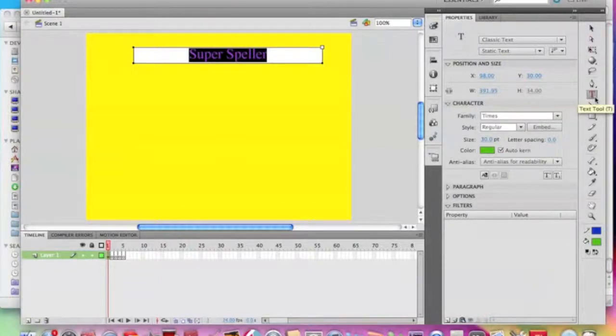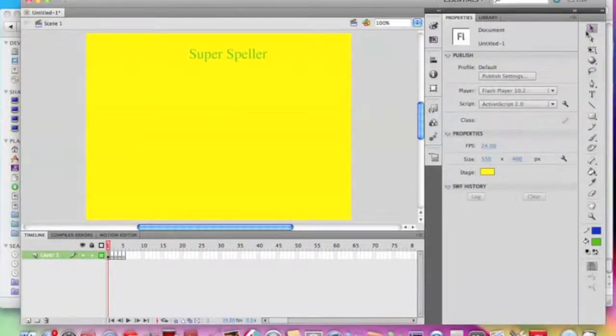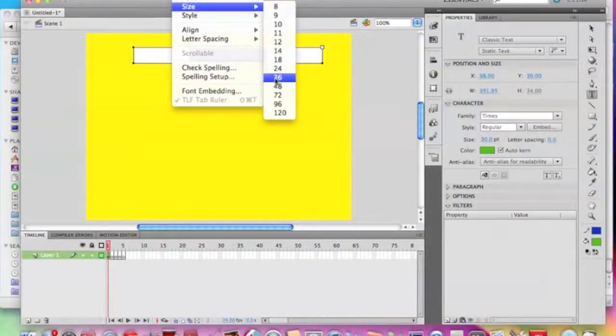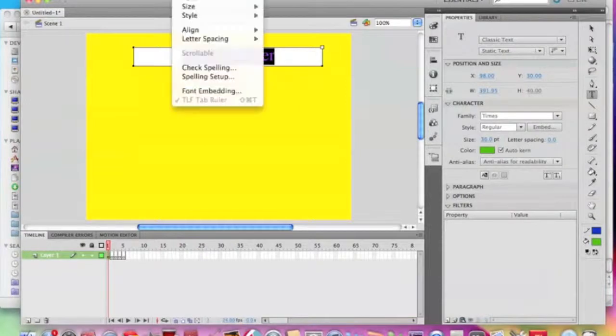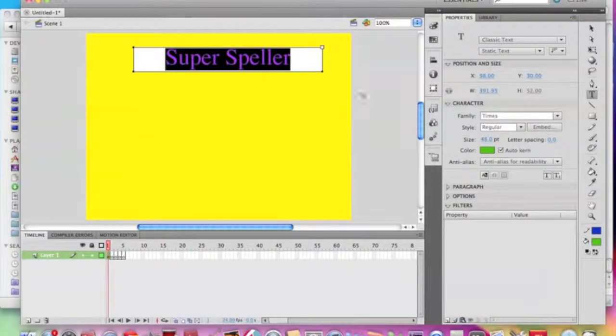And once it's on text tool, you can't really do much, it will still have that plus, so you're going to need to go up and click on the arrow. Okay, so to make this bigger, because it's pretty small for a title, you highlight it, go up to text, size, and let's see, 36, pretty small. 48, okay, that's good.